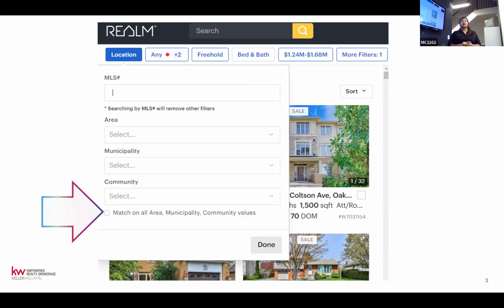So one thing I always suggest when you are doing this search is to always click this. I put a giant arrow there so you don't miss it. When you are searching with parameters, make sure you put match on all area, municipality, and community values, or else it will not give you the search that you're looking for. It will include properties that are not there.